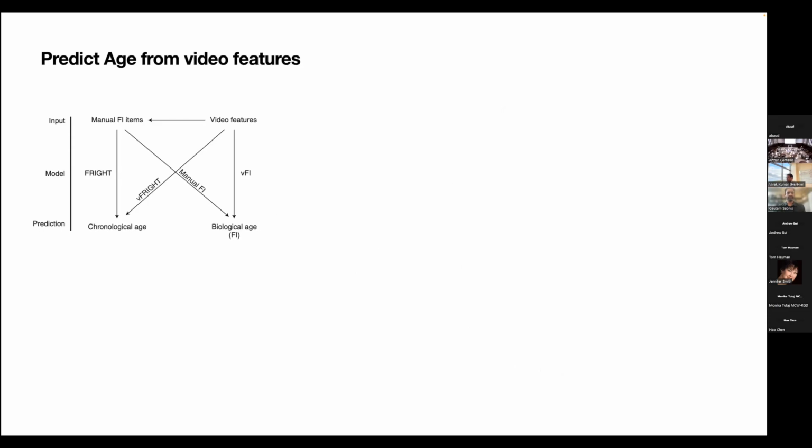The question we asked here is how accurately we can predict age from video features. So this is a figure from a previous paper where we see that the video features can predict chronological age better than the manual frailty items. Not only that, the performance is more consistent and less variable.